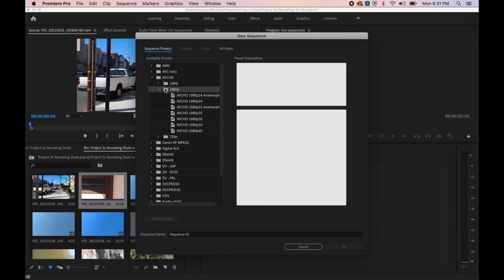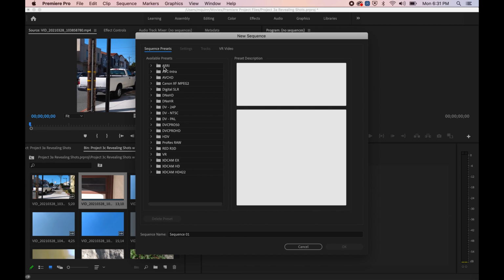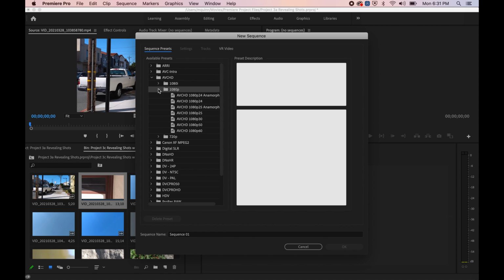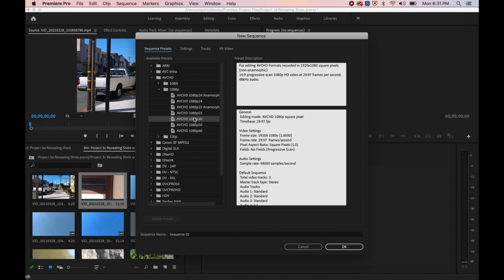And then I would recommend going to a certain preset. If you see this big confusing list of folders, these are all different kinds of presets. I would go to AVCHD and then click on the 1080p. And if you open that, choosing this is a standard for internet publication.